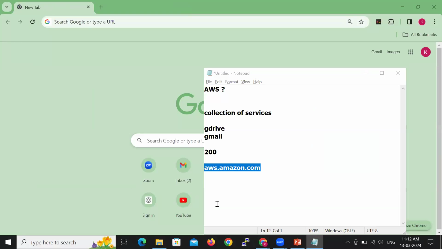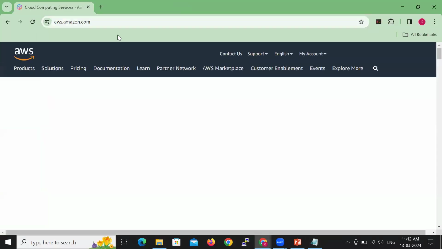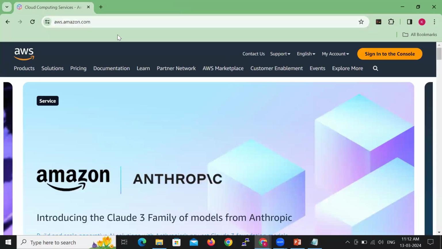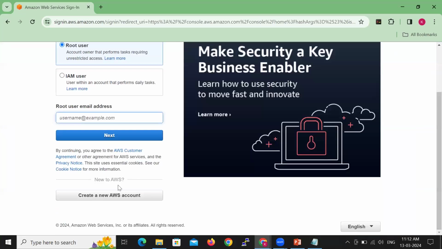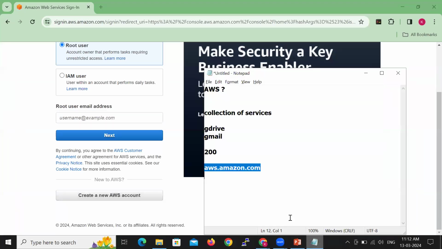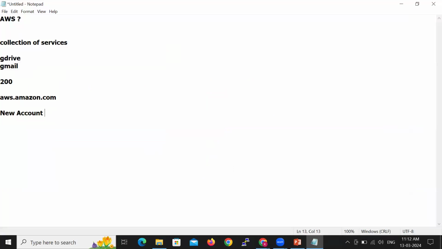If you want to have an AWS account, the URL is aws.amazon.com. Sign in to the console. And here we have an option of creating a new account. From here, you can go ahead and create a new account. But a very important point: when you're creating a new AWS account, there are a few details which you should keep handy.